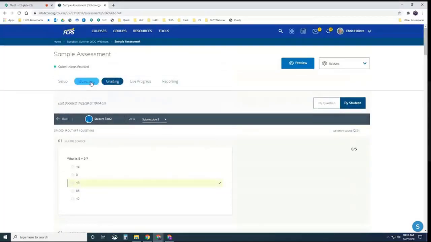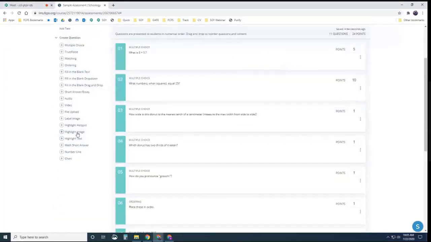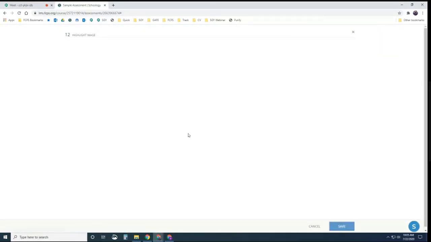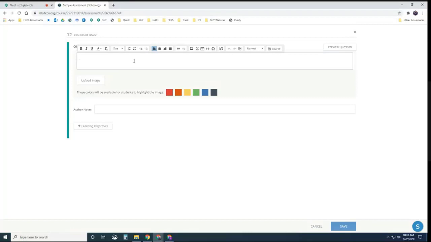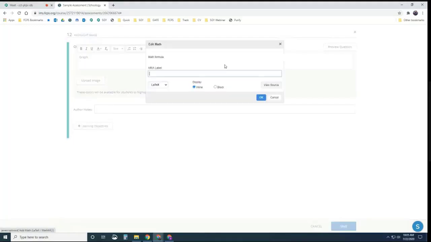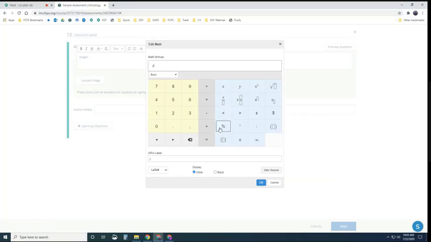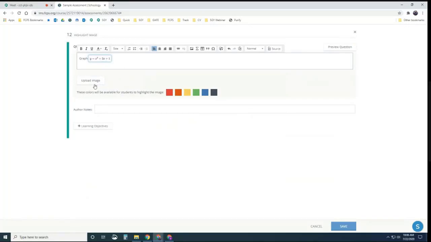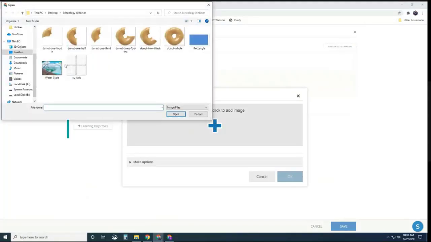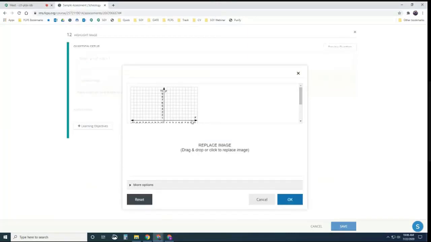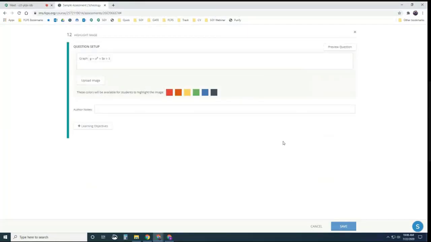Show you another example. So if I do that same thing, highlight image. This time I'll graph, y equals, let me do this graph, put the math thing here. So y equals x squared plus 2x plus 1. All right, and say okay. Now I have that equation there. Upload image. I'll add a piece of graph paper. All right, hit okay, and then preview that.